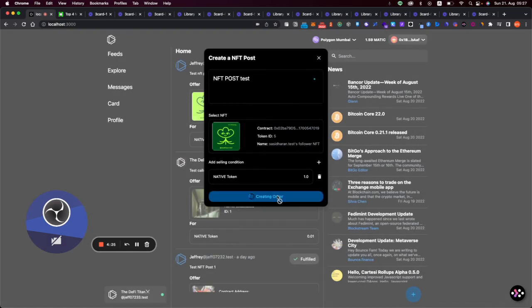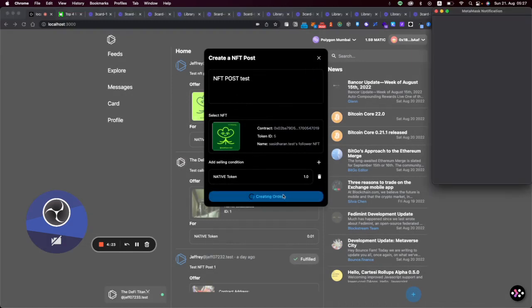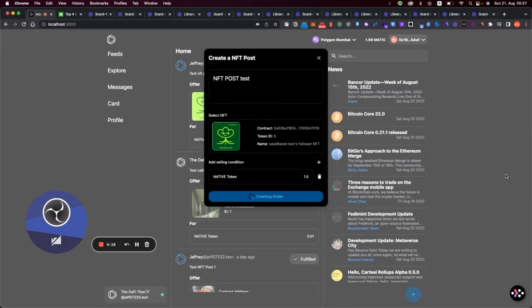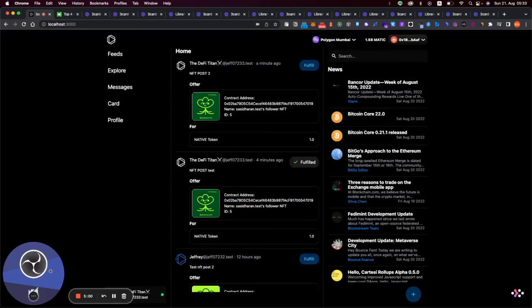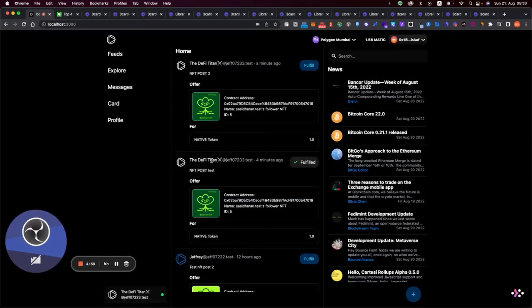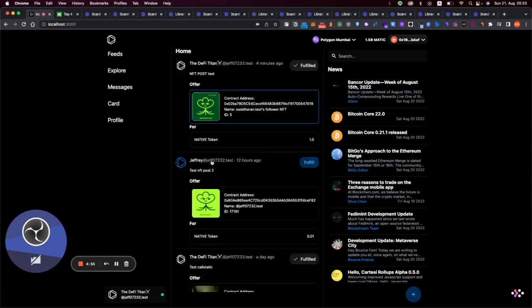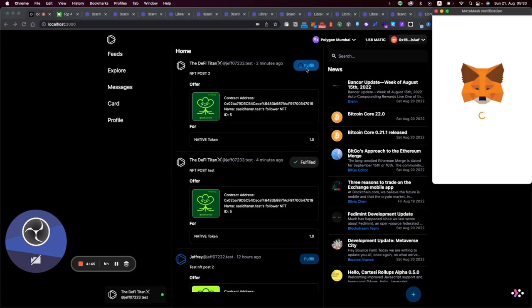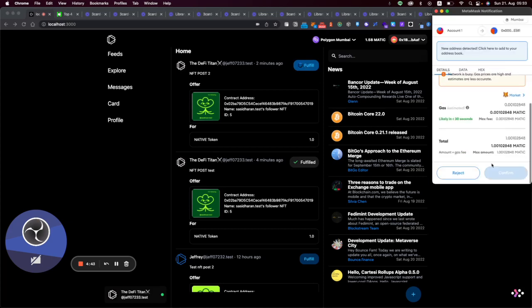Now I'm going to create an order. So before you create an order, you have to sign a transaction and then upload this order and post it. So it could take a while, but once you post it, anyone can see your NFT post. Once you create an NFT post, the post will show up on everyone's homepage. And if you happen to like an NFT and also satisfy the condition, you can click fulfill. And if you confirm the transaction, you can get the NFT.